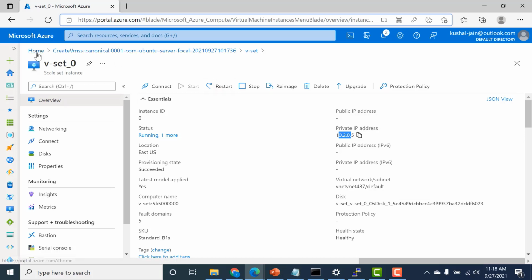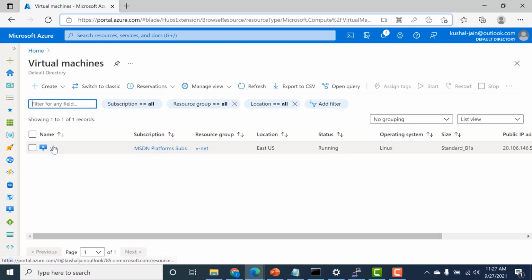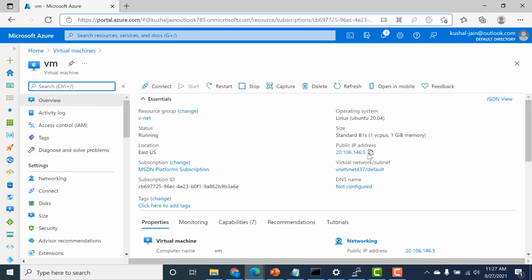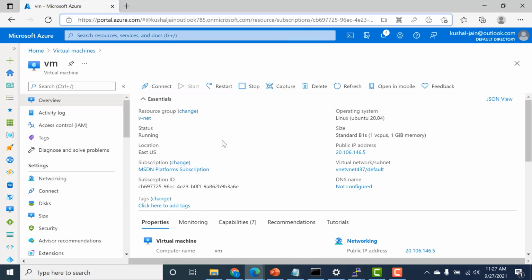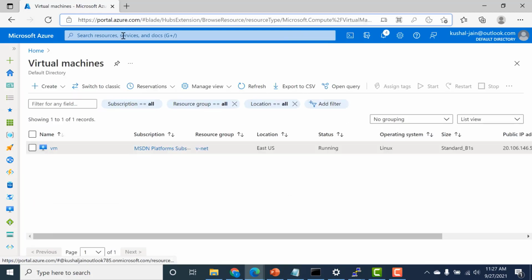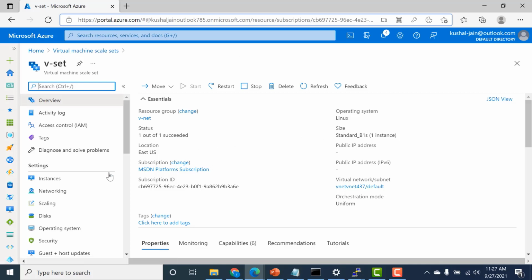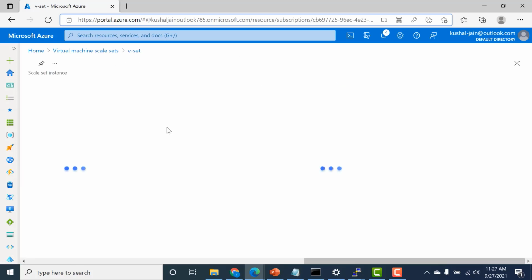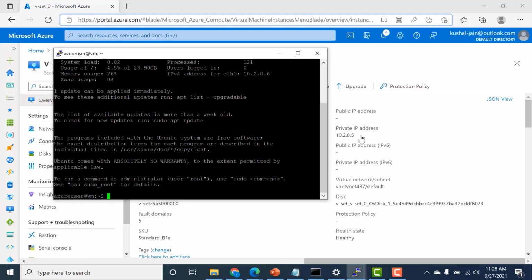So let's do that. I go to my home instance. I go to my virtual machine. Okay, so we have a virtual machine that is within the same network. I will log in using the public IP address. Let's copy this, and I'll be using PuTTY to log in. And from here, I'll SSH using the private IP address. So I go back to my scale set, instances. I'll open this instance and copy this private IP. So I'll SSH into this using the private IP.